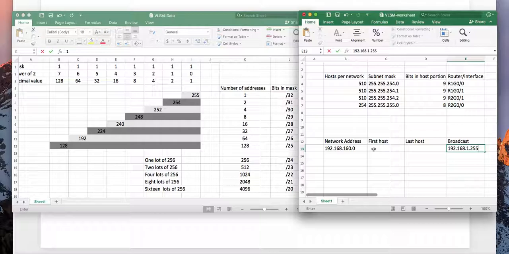So the first host will be 192.168.160.1. My last host will be 192.168. There was a mistake here, sorry about that. Should be 161.